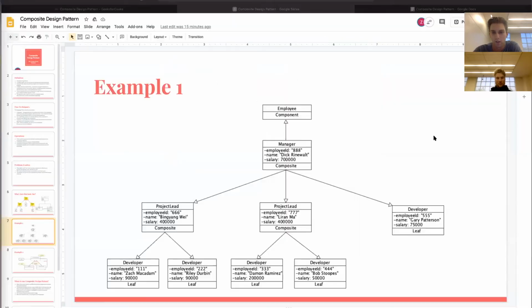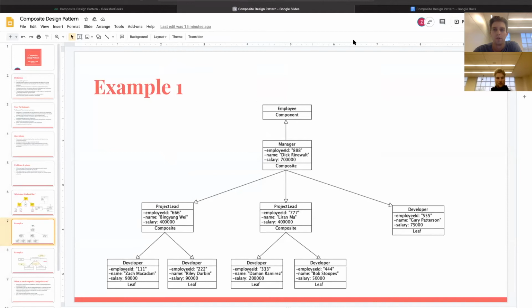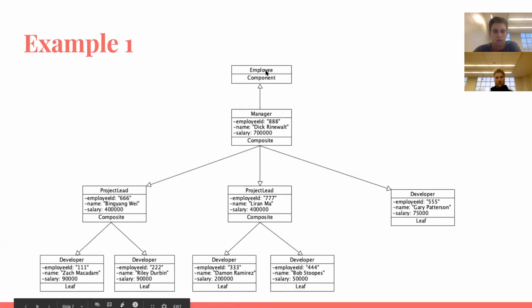So if we go back to the slide, we can see this in a diagram. So we have our component here, which every class owner conforms to that interface. You have your manager, which is a composite because it has a collection of employees working on it. You have your project over here, and it's leaf nodes under it. And that's basically it for this example.